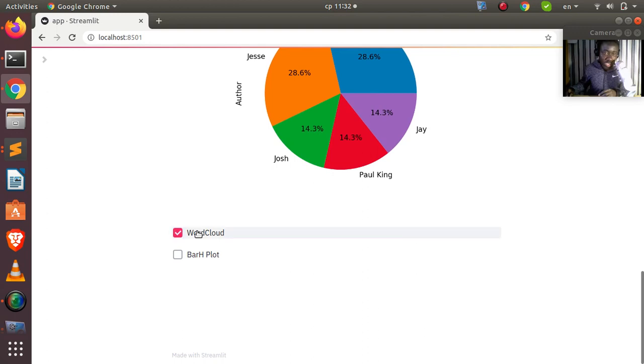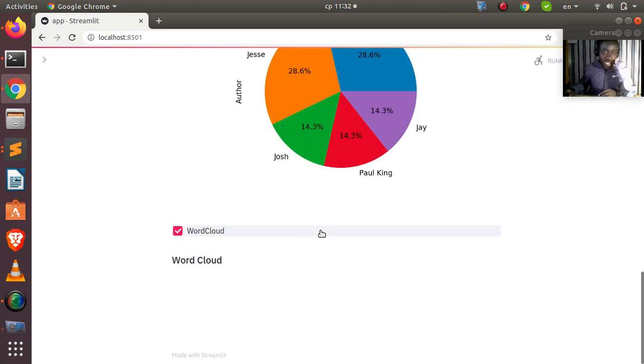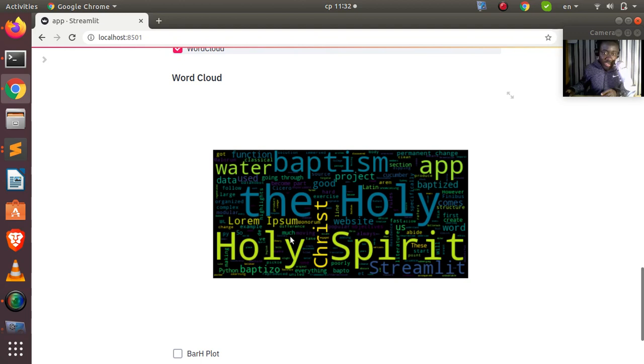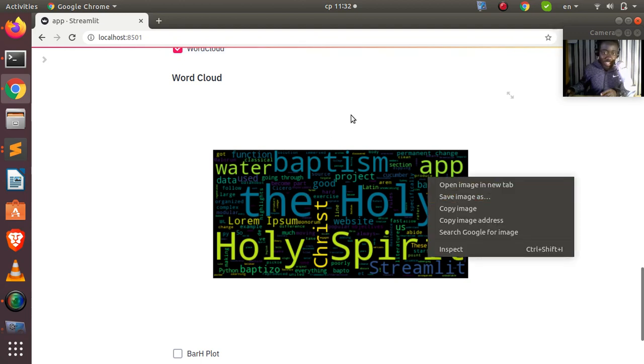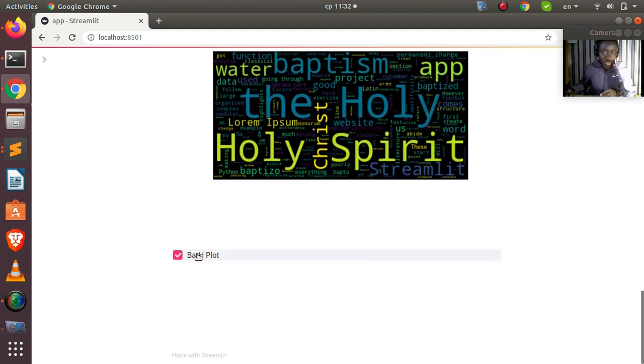Then we can also do a word cloud. So if I click the checkbox for the word cloud, we can see that it's going to give us the word cloud, right? So we're listing them perfectly for us. It's going to combine all the articles and then generate a very simple word cloud of all the words there, and then we can save it. So in case you want to save it, you can just save the image. Very simple, right?